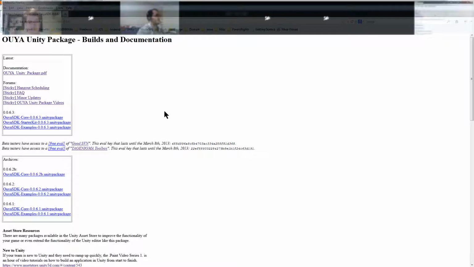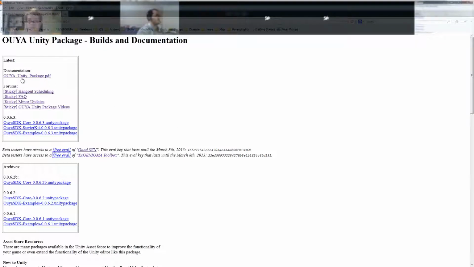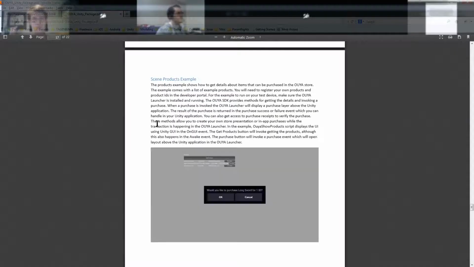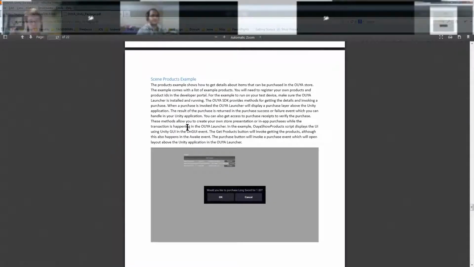So while we're waiting for Kevin's download here, I updated the OUYA build so that there's a new PDF of the OUYA Unity package, and I rewrote the sections for the starter kit, and I rewrote the sections for input, and started the purchase section. So you should be able to just click that, and if you have Acrobat Reader, you should just.